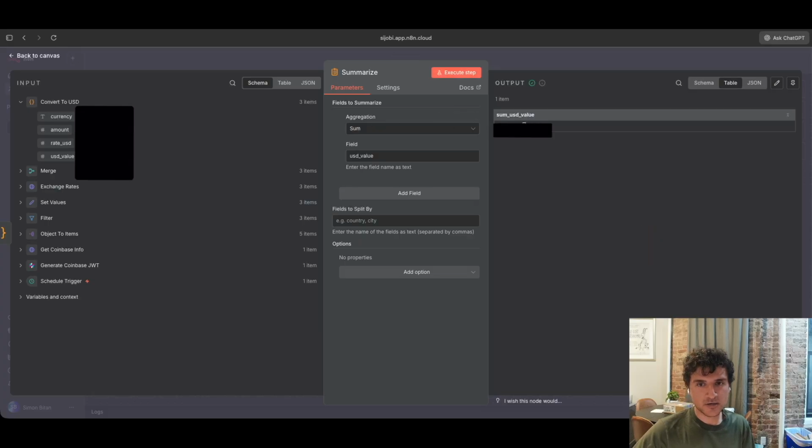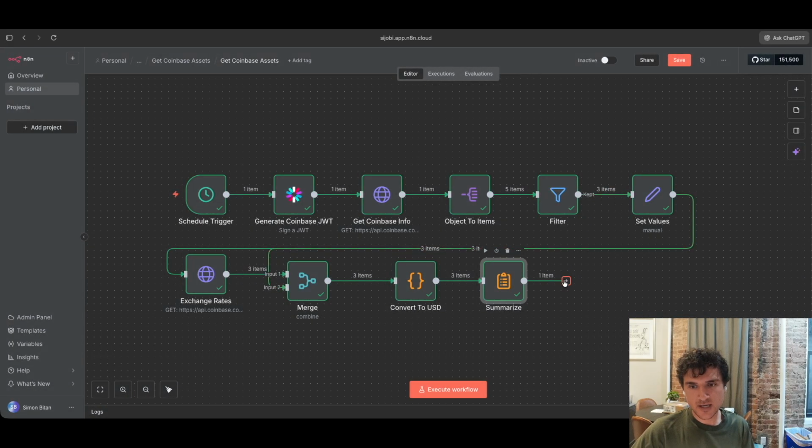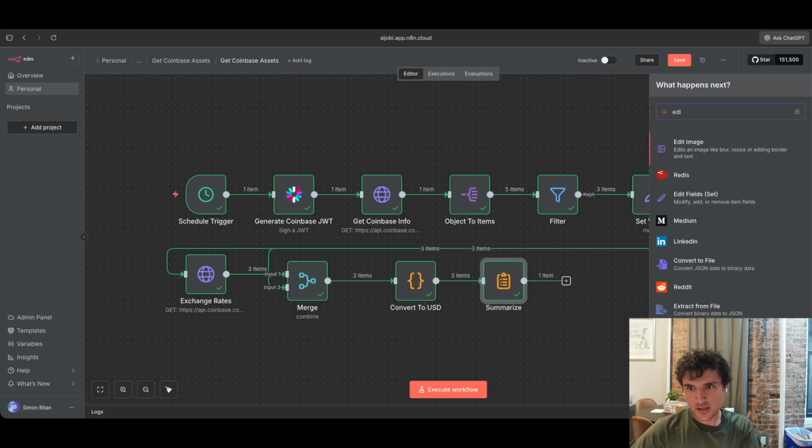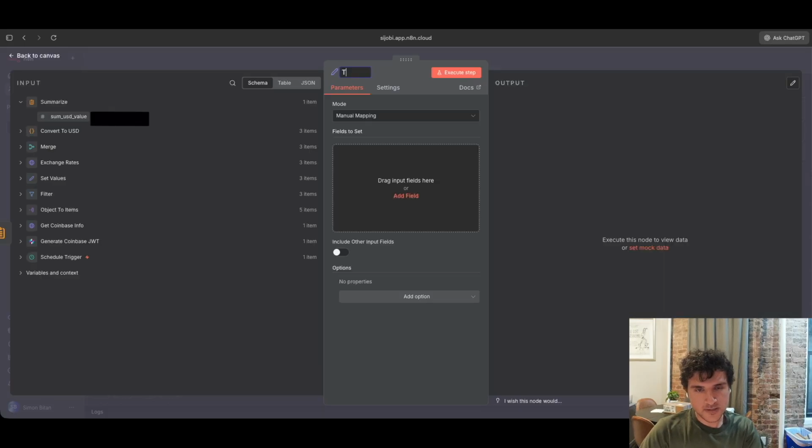And again, I'm not going to show you this value, but I'm telling you that it gives me the amount that I have. Now, there are a lot of decimal points there, so you might want to do something at the end, like really making a USD with 2 decimal points. And for that, we can do another edit fields. I'm going to call this total USD.